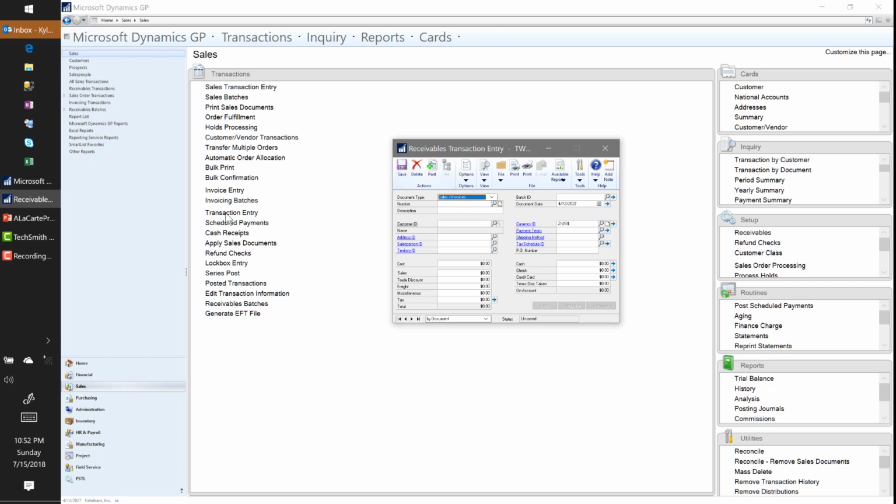So I'm in the receivables transaction entry window. And first thing you'll notice here is I have my type. 9 times out of 10, you're going with either a sales invoice or a debit memo, credit memo. I don't think I have to explain those concepts. So we're going to leave it with a sales invoice here. We'll do invoice for services.